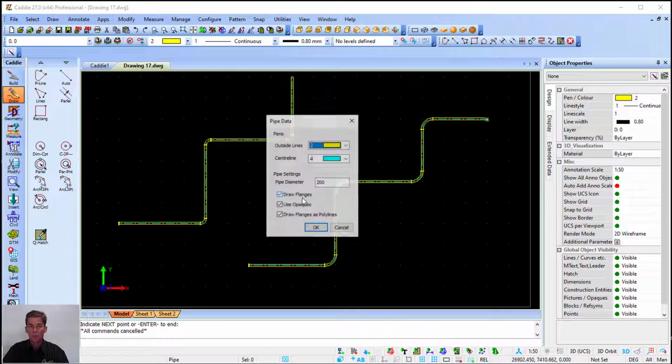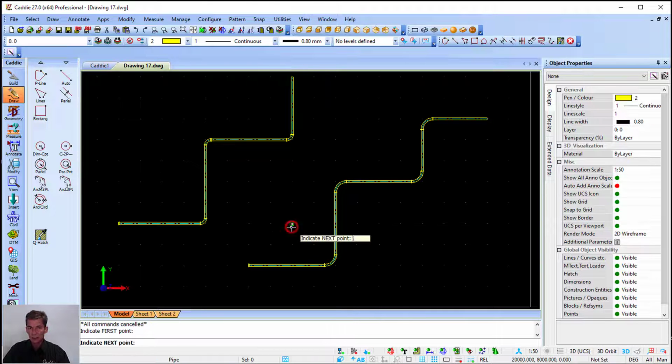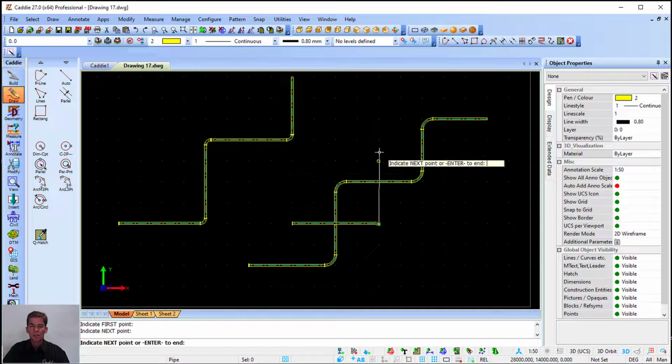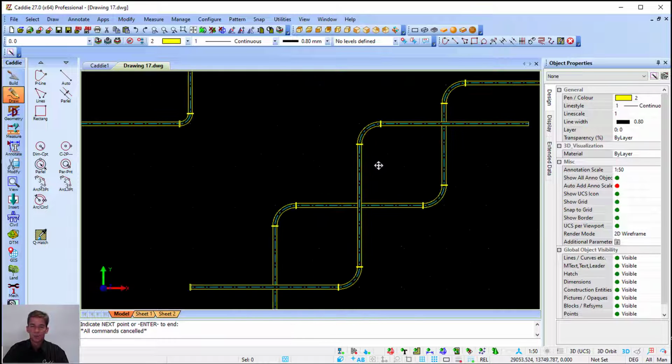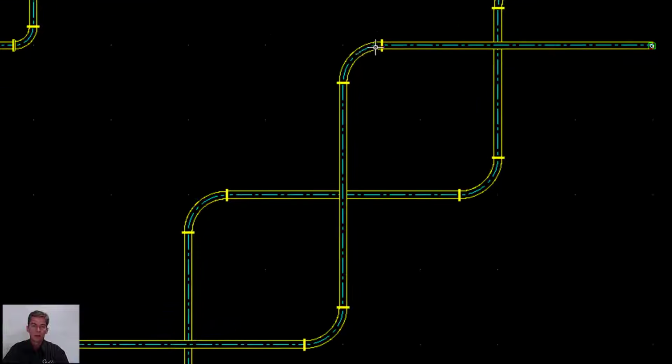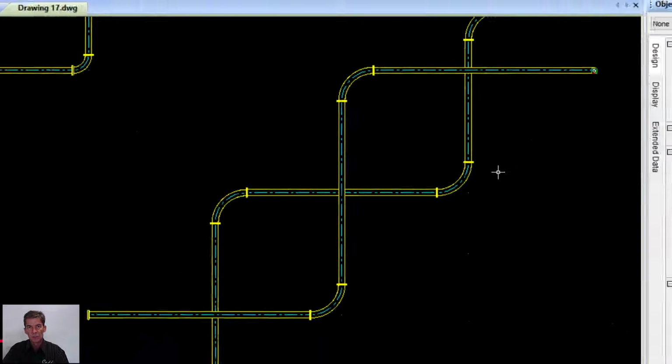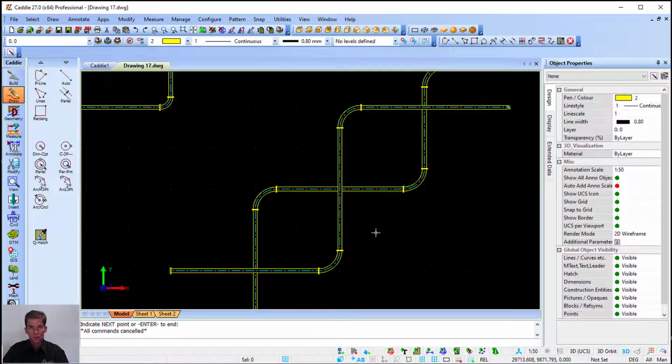If I go back to the command, just to recap on the opaque, the advantage of using the opaque is that if I say okay, Caddie will ask us to indicate the start point, indicate the next point, 1000 for the radius, I'm happy with the bend radius, carry on to the next one and the next one. Now what I want to show you is, if you look carefully, you will see that the last pipe system I've drawn is actually on top of the previous one because I'm making use of the opaque option.